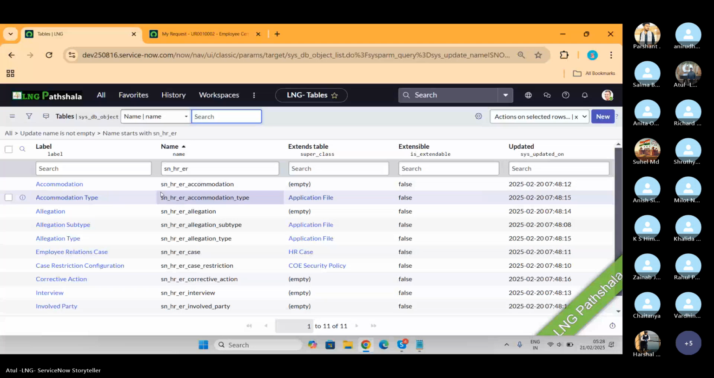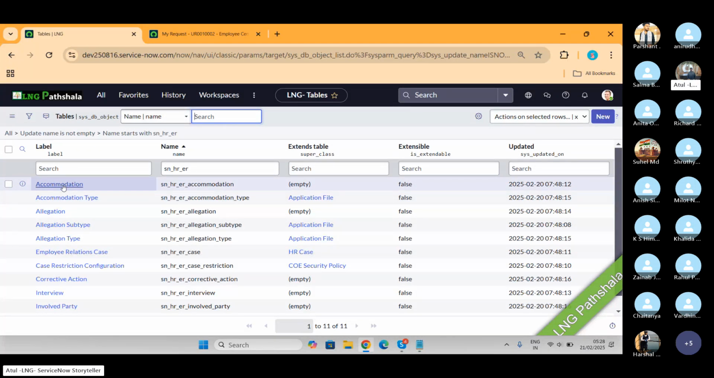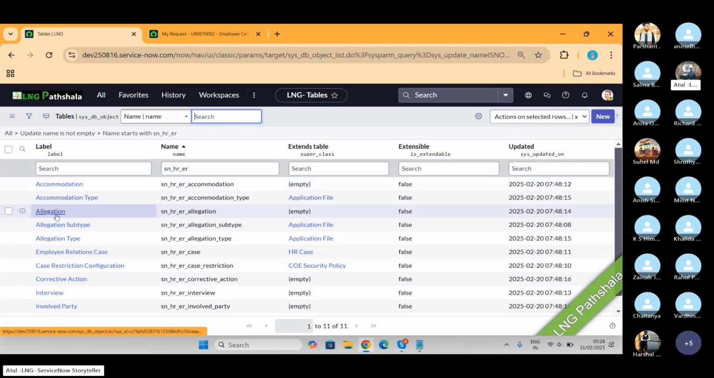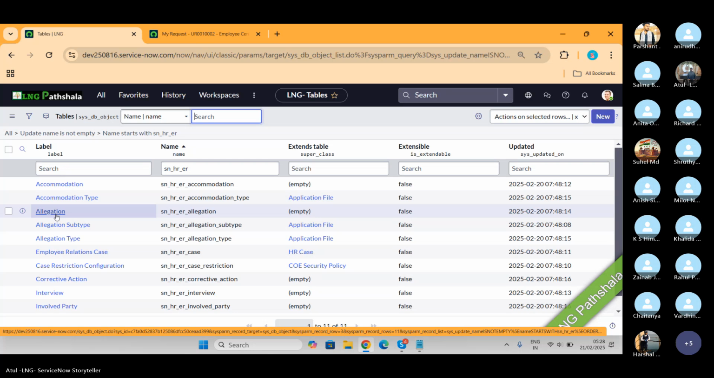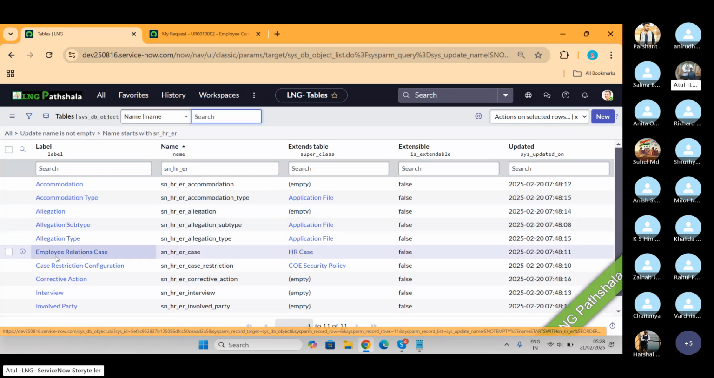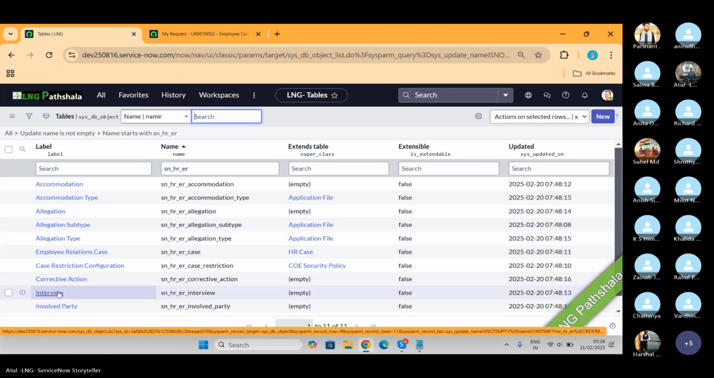See, accommodation type, allegation. We have to categorize under what category this thing comes. Harassment, medical harassment, mental harassment, or drugs harassment, and then case. So here these things are important: allegation and interview table. This is important here.